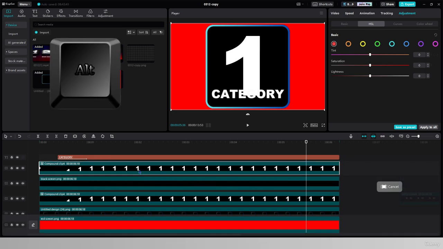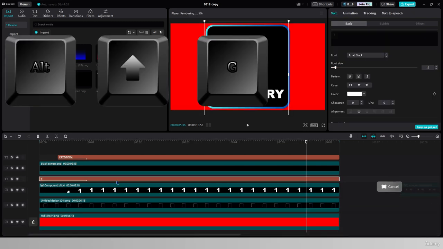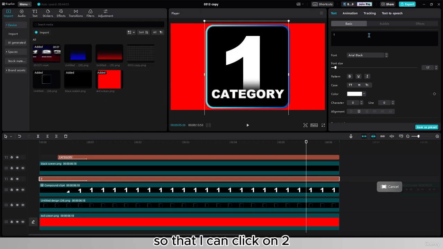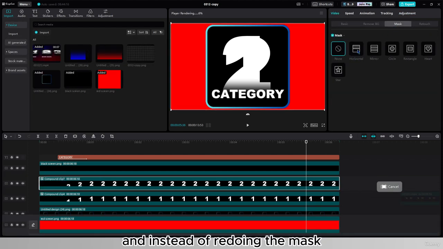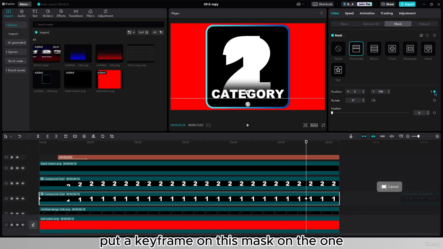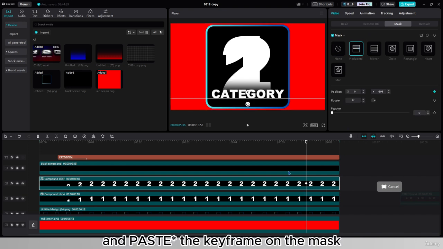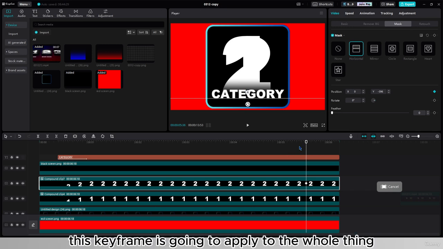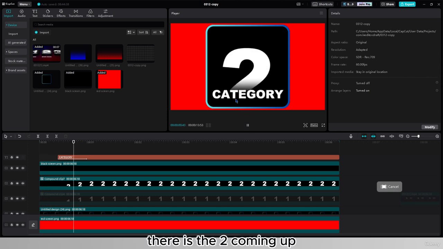Well, I alt-drag the 1. I put it below the black screen so that I still have this feather. Alt, Shift, G is going to undo the compound clip so that I can click on 2 and have a 2 in there. And then I will go ahead and click Alt G once again. And instead of redoing the mask, I'll just go right here, put a keyframe on this mask, on the 1, copy the keyframe, go right here, click on horizontal and copy the keyframe on the mask so that I will have this keyframe right here. This keyframe is going to apply to the whole thing. So if I now disable this, as you can see, there is the 2 coming out.